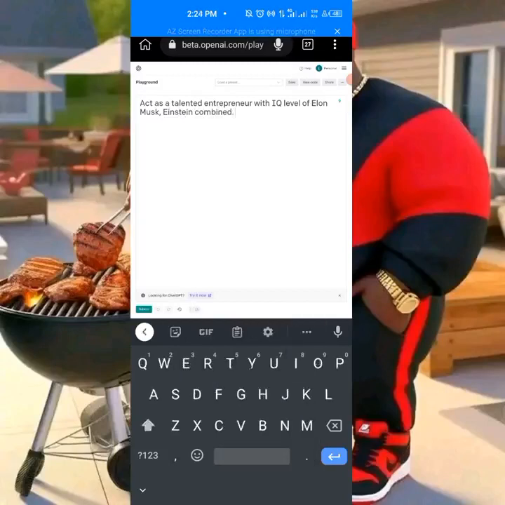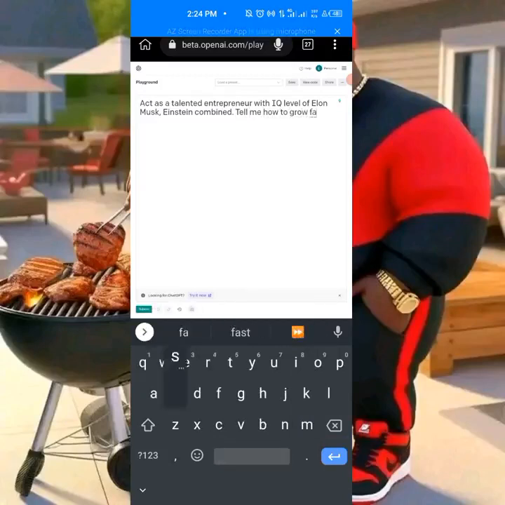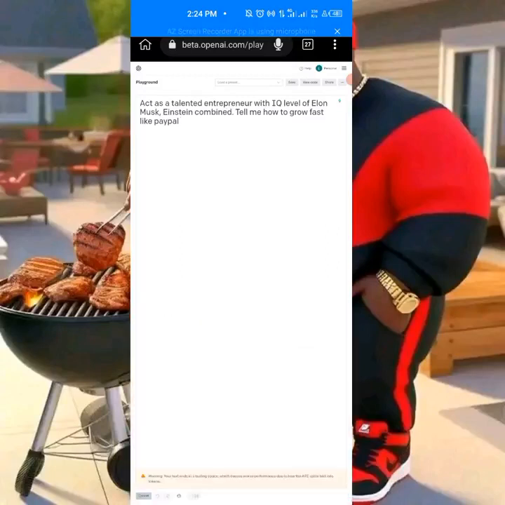Now let's ask the question. What can we ask for? Let's say we want to write about a barbering salon business, so let's get content for it. What can we ask it? Okay, let's say this: tell me how to grow fast. Then you click on the submit here. You allow it to load.